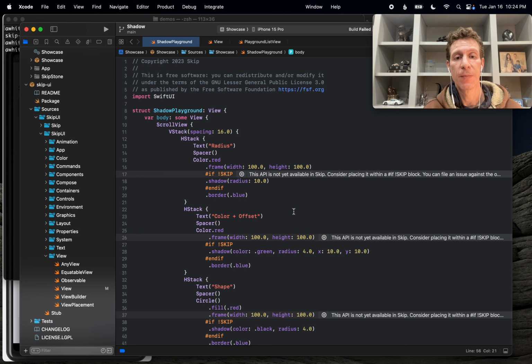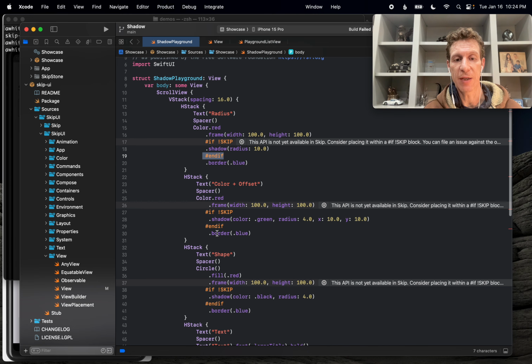Okay, I'm back. You can see that I've added if not skip compiler directives around each use of our shadow, which should now allow us to compile it for Android even though it's marked unavailable in SkipUI. Now this technique you can use anytime you want to exclude code from your Android transpilation or your Android build. And you can also, of course, use if skip blocks without the not sign to create code that's only transpiled to Android. And that allows you to call Java and Kotlin API directly from Swift if you like. You can read more about that in our documentation.